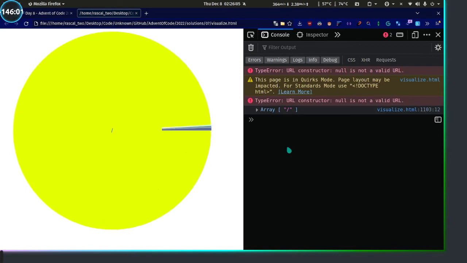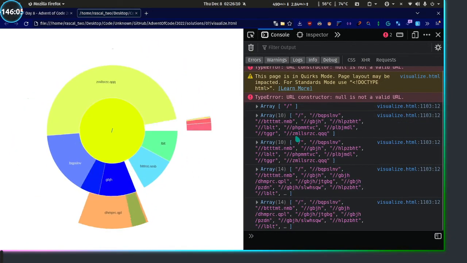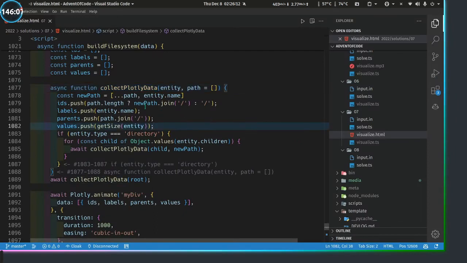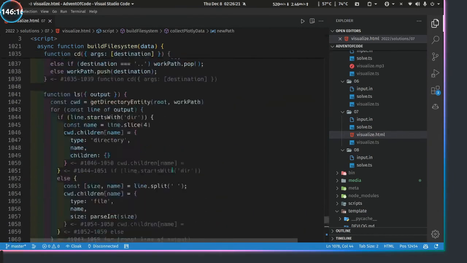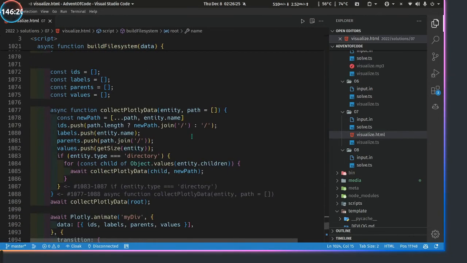Try normal looking IDs. Look at those, not normal IDs. New path is old path plus entity name. Oh, the name of the first entity is forward slash, isn't it? Yes, it is. Okay, yeah, so we're just going to be baddies.